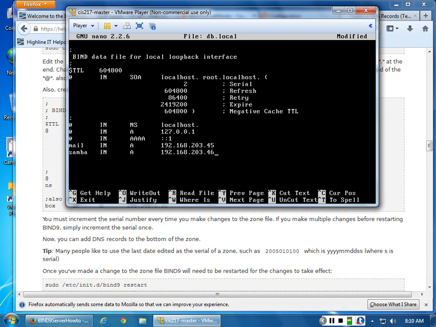So does this make sense? Basically what you're saying is you're giving it a short name. Instead of having to type in that whole, oh my God, rack 7, CIS 215, CIS 216, highline.edu, you can just make a shortcut for these. And that's essentially what you're doing.